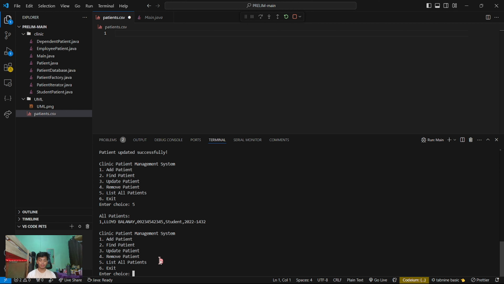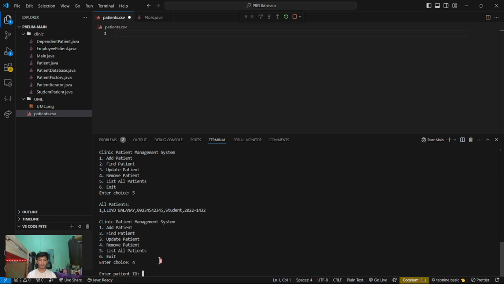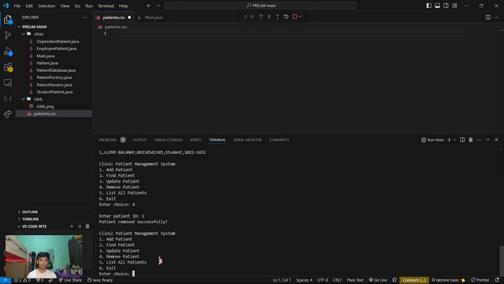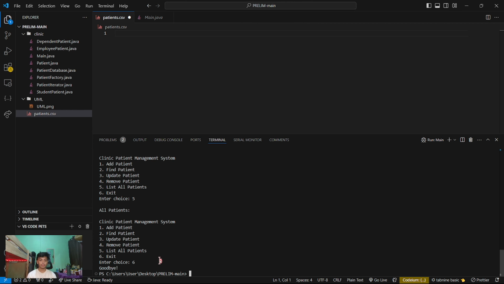So we'll press 4. Enter patient ID. I entered 1, the first patient. So I put number 1, and the patient is removed successfully. So we will see if the patient is successfully removed. We will click number 5 and enter. So now all the patients have been deleted. No patients are left. So we'll click 6 to exit.